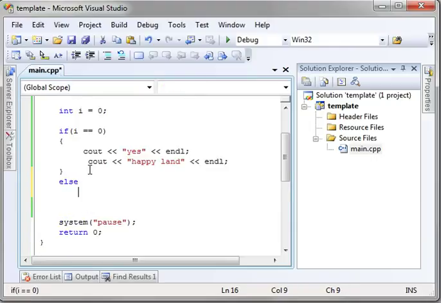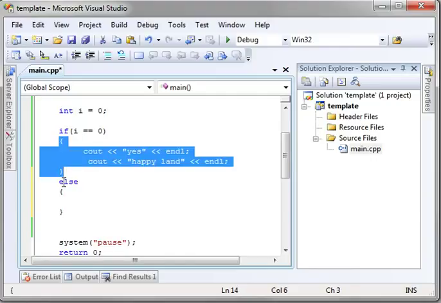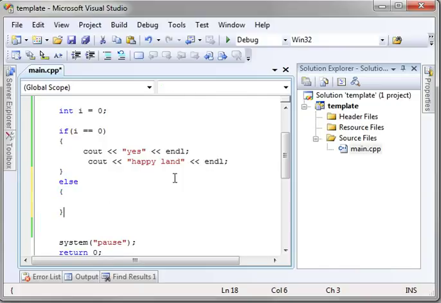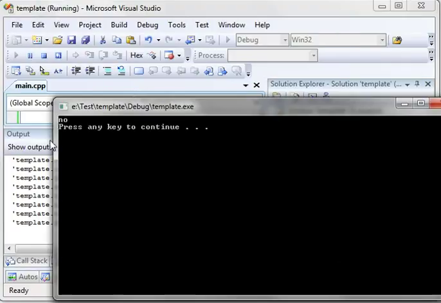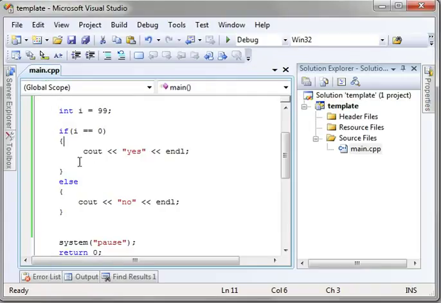What you can also do is an else. Now, how you read this is if I equals 0, then execute this, else execute this. So let's just cut out happy land here and put no. And let's set this to something we know it's not going to be. So 99. Sure enough, prints no. That is basic flow control and the foundations of polymorphic algorithms. Right there is the if statement.